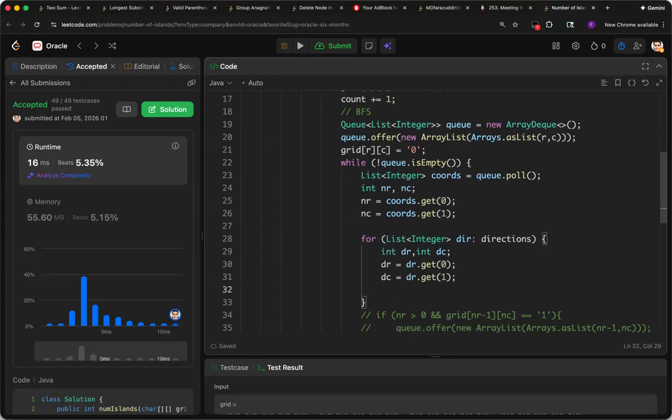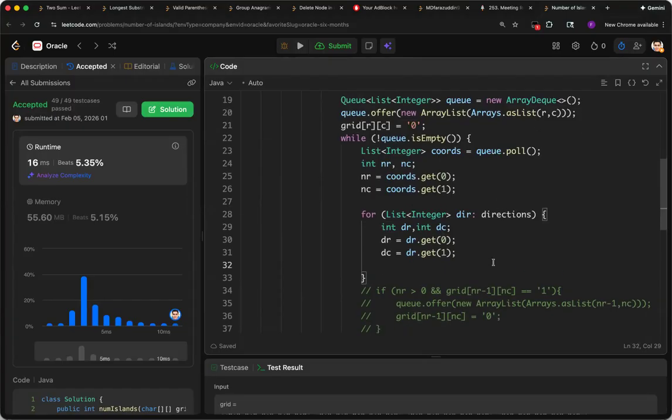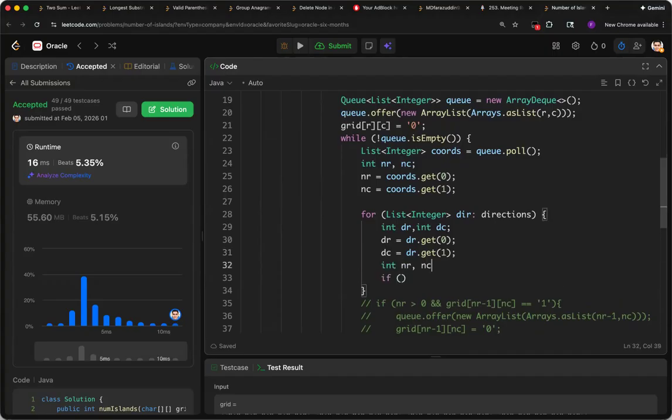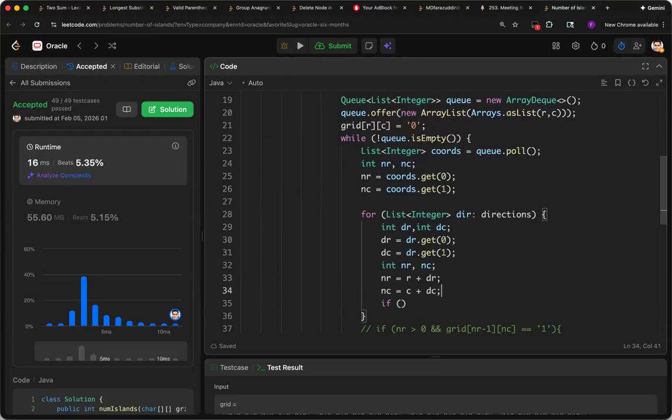Okay, and we will now iterate through the directions. We will now just check if new directions come up. NR is equal to R plus PR and NC is equal to C plus DC. Now we first need to check if math dot min of NR comma NC is greater than 0.